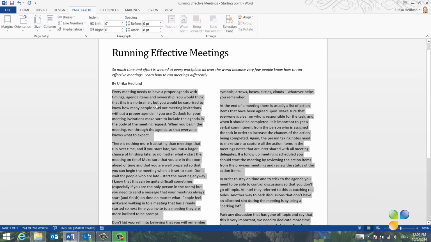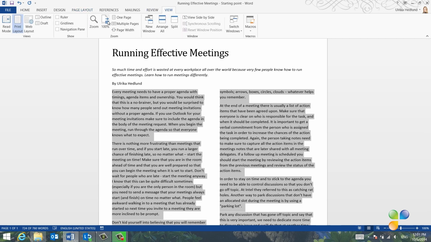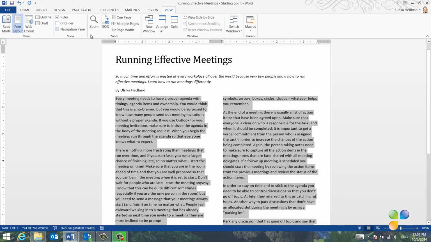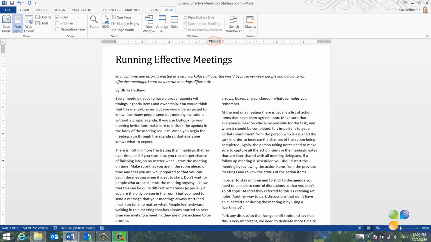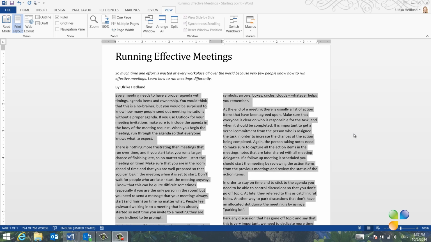If you want to change the spacing between the columns, open up the ruler by clicking the View tab and then mark the ruler option. To change the width between the columns, move your mouse until it becomes a double-sided arrow. Now hold down the left mouse button and then move the marker with your mouse.